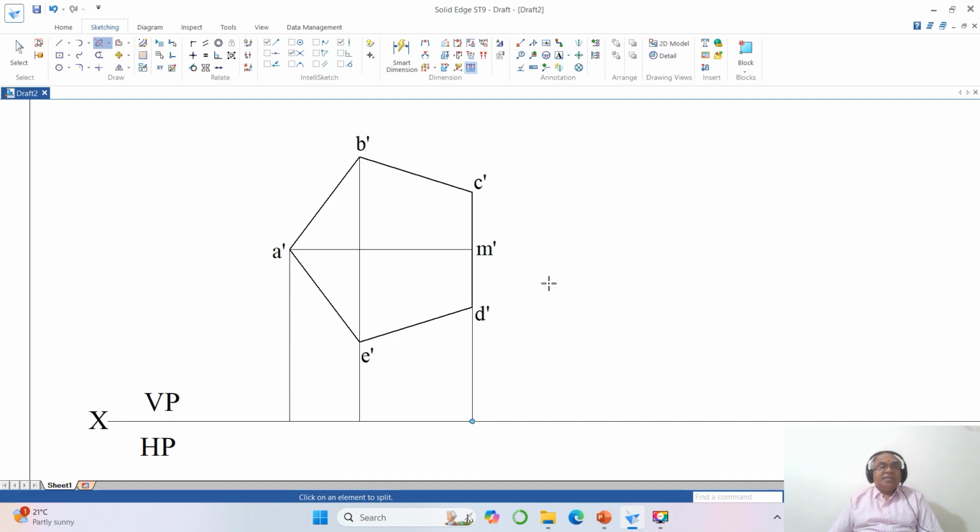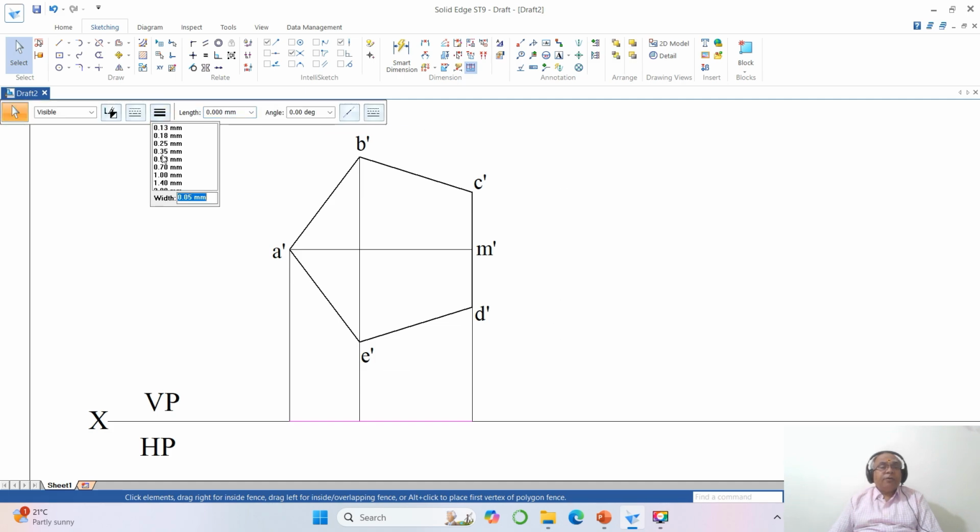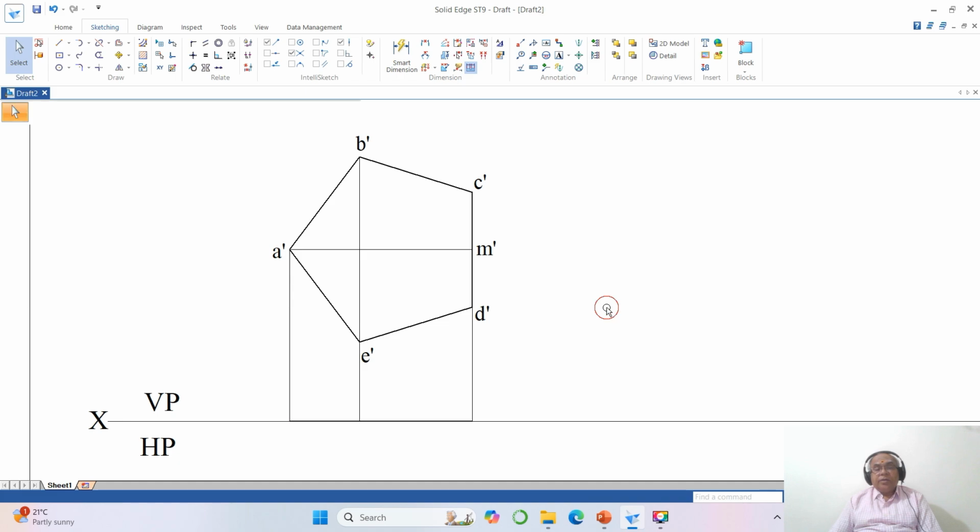Now you go to select, by holding the entire thing you make it as a group of 0.5. Okay, now I need to go to group, select this entire thing and you make it as a group. Now I need to start typing the text.